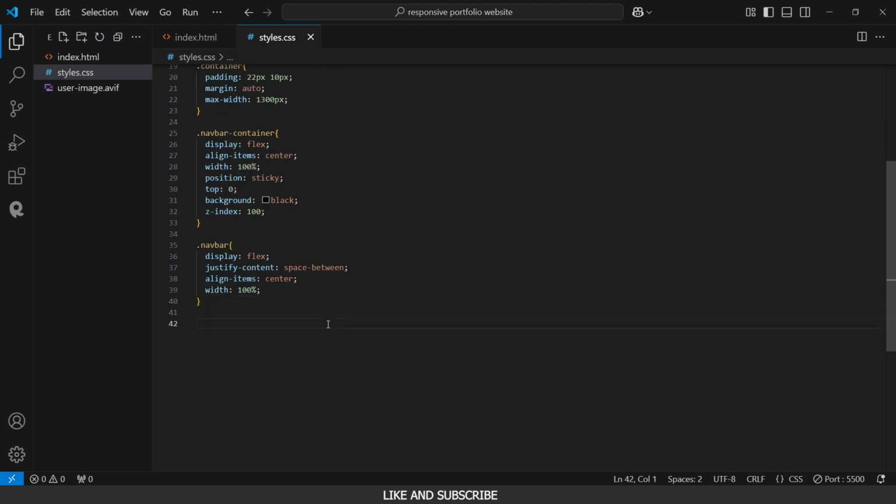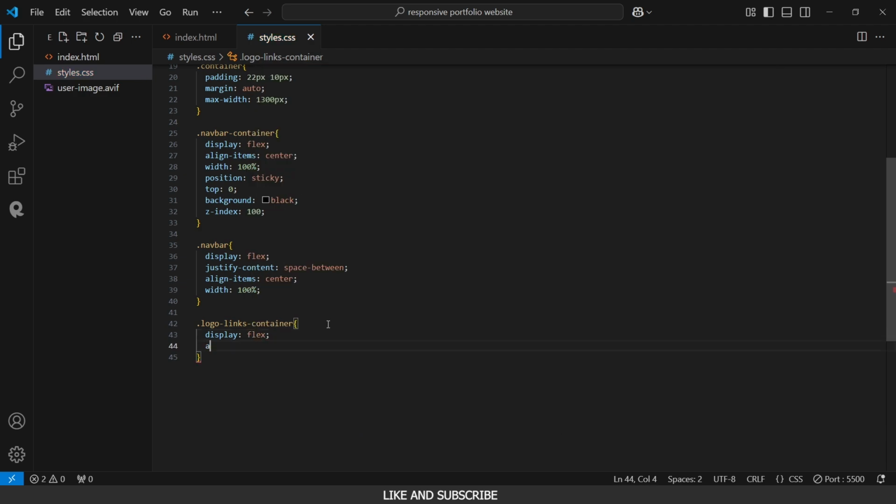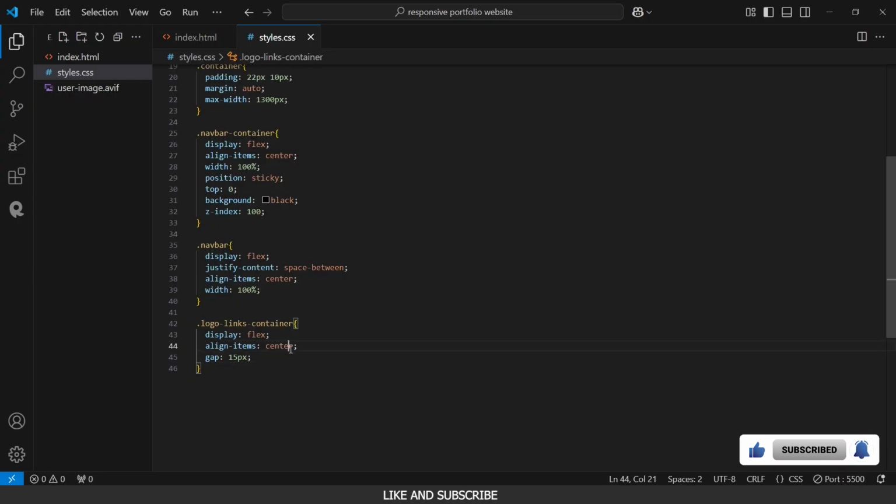To target the logo links container, we need to type in logo links container, and in here we're going to have display flex, and we're also going to have align items. It's going to be center. Then we need gap, and the gap here is going to be 15px. Now let's see what that looks like. As you can see, that's our gap right there, and this is the display flex that sets them side by side.